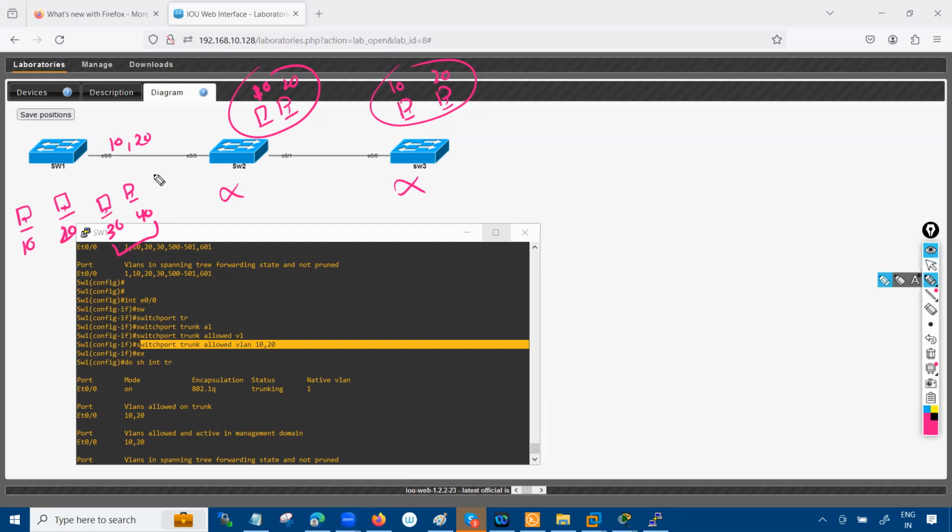What I'm saying is, try to understand: I have VLAN 10 users and VLAN 20 users on switch 2. I have VLAN 10 and 20 users on switch 3 as well, and on switch 1 as well. VLAN 30 and 40 are also on switch 1, but they are not on switch 2 and not on switch 3. So do I need to allow 30 and 40 over there? No, because they are not configured on switch 2 and switch 3. It's not necessary to allow them.